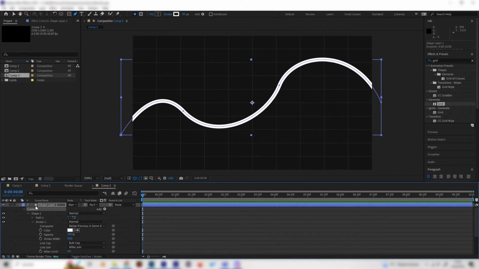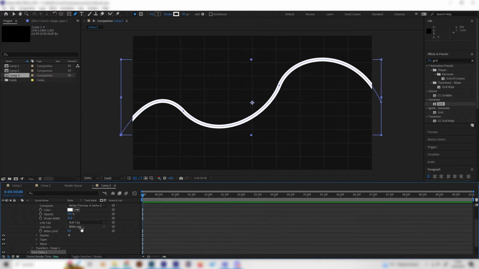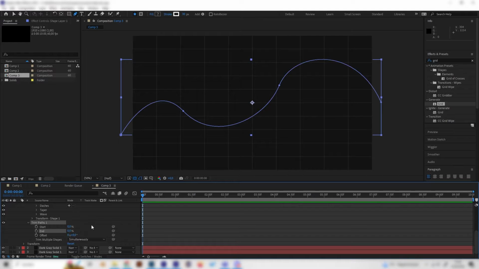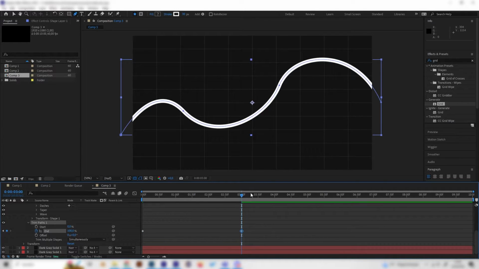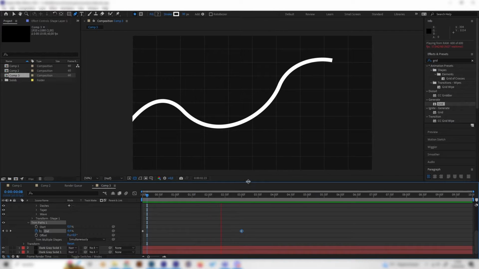Let's go to contents again and press add to add the trim paths effect, and open this up as well. Decrease the end to zero at the beginning and place a keyframe, then go forward to 3 seconds, or however fast or long you want it to take, and turn this up to 100 again. So we will have this nice animation, but we also want the tail to come with it and not just be like this.